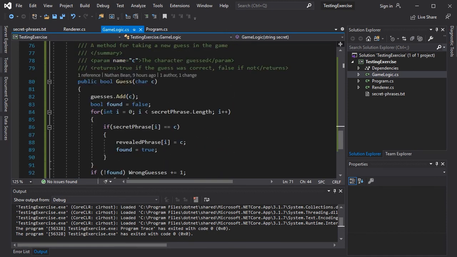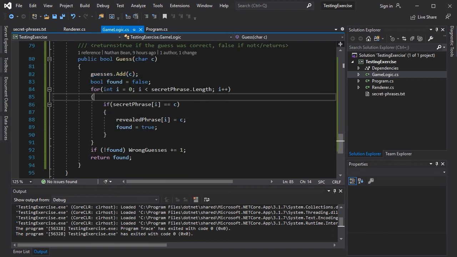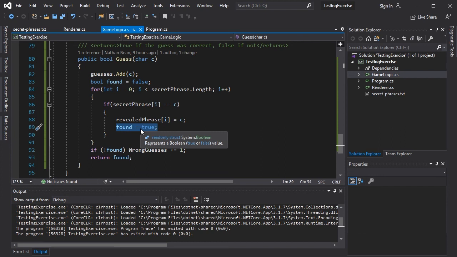And then we have the other piece of our workhorse, which is the guess method. It takes in a character and adds it to the previous guesses. We initially set a flag to false. We iterate over the entire word, and if that particular character in the secret phrase is the character that was guessed, we go ahead and set that in the revealed phrase at that position, and we go ahead and set this flag to true.